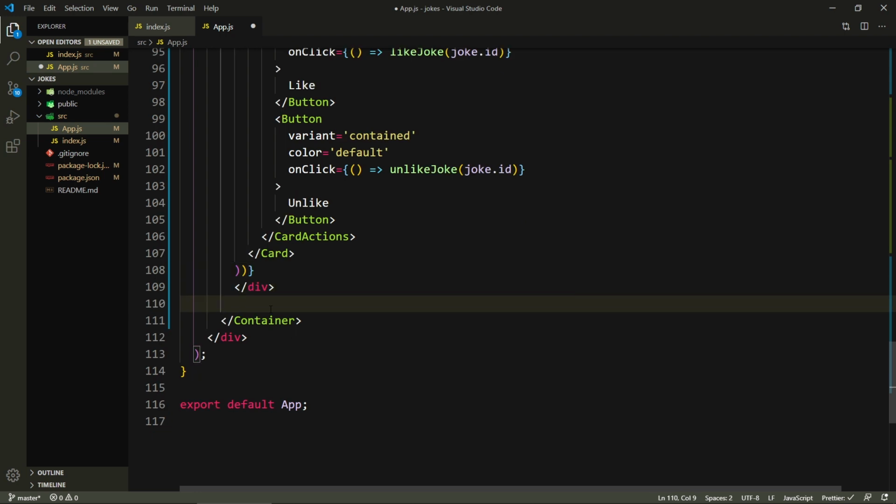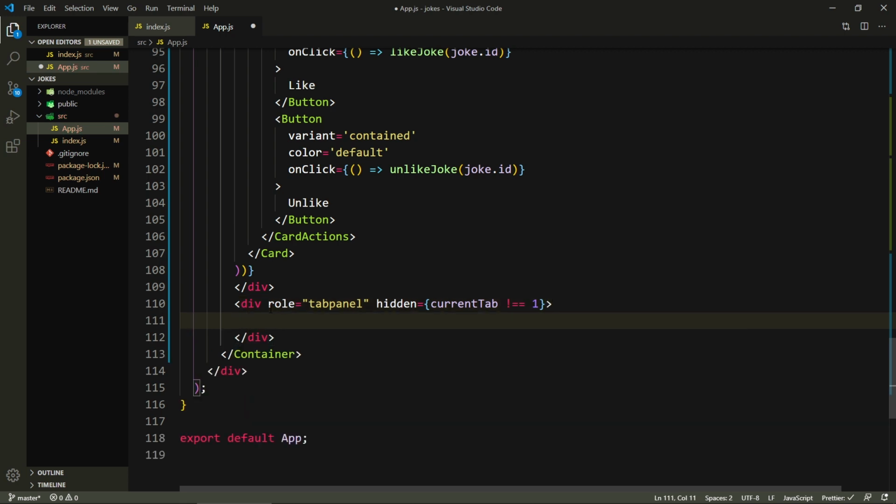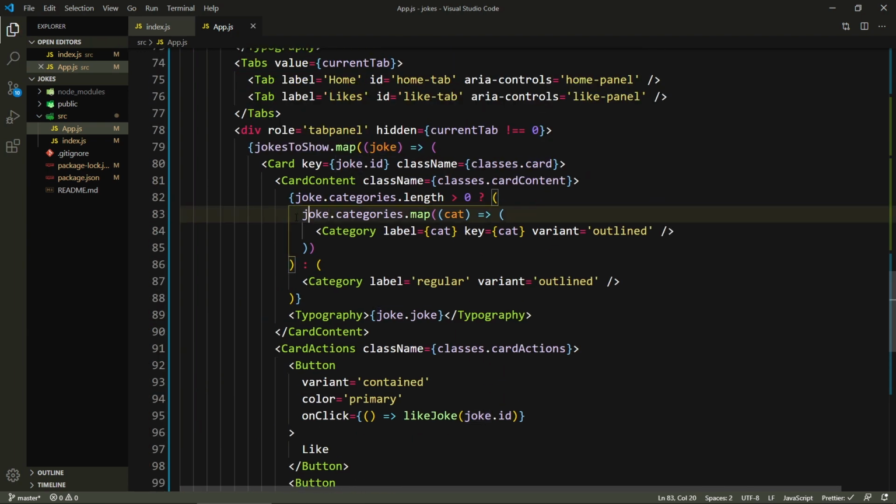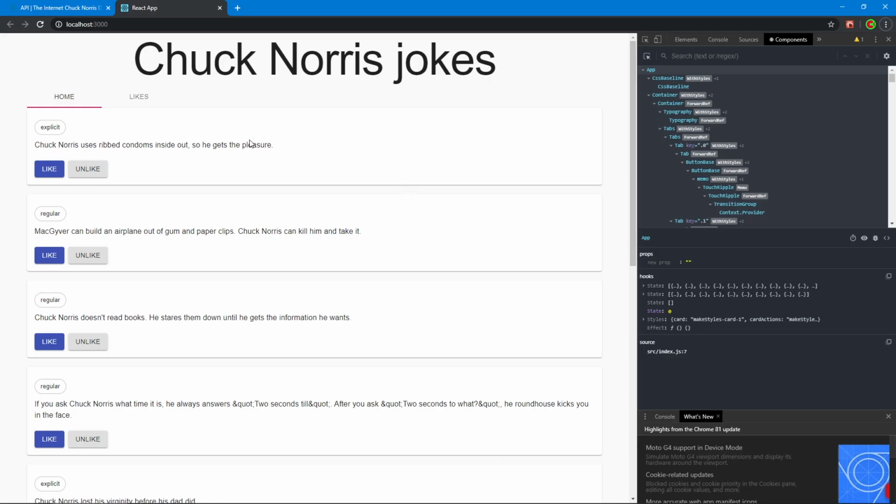And now we need another div for the likes tab. So here we'll say div, same thing again. Role is tab panel, like that. And this will have as well the property hidden. For this we'll check if current tab does not equal 1. And let's close that. And here let's just say for now header 1 likes. And let's save that, see what it looks like.